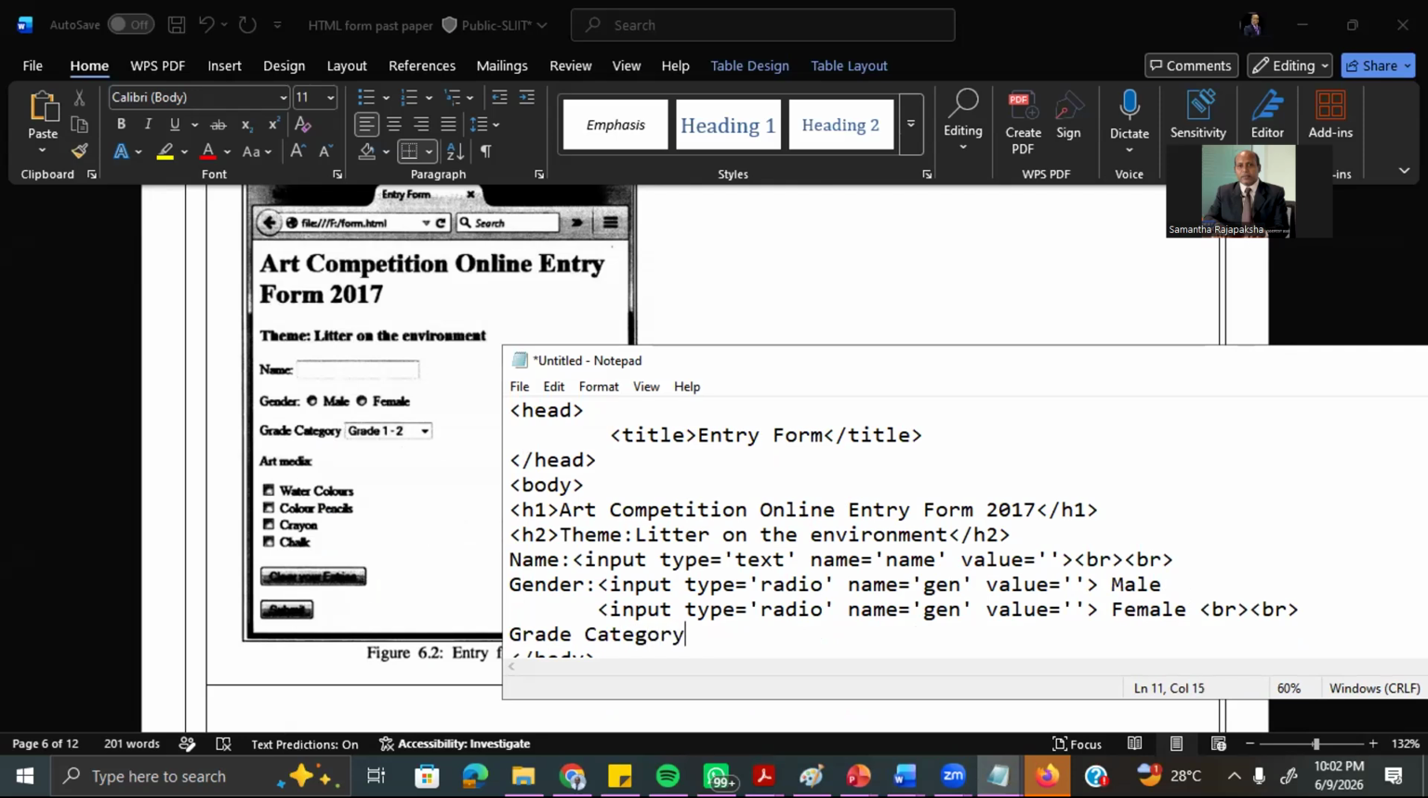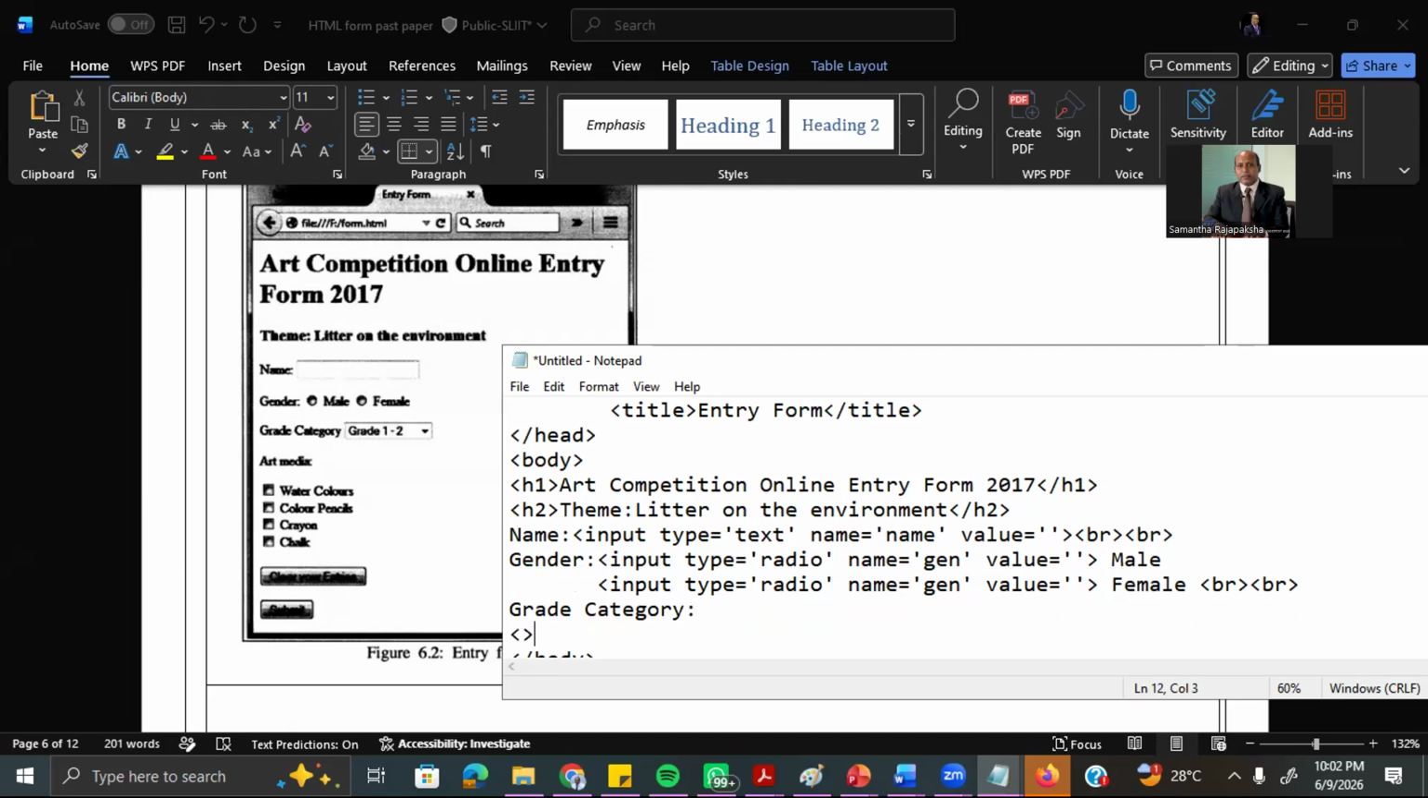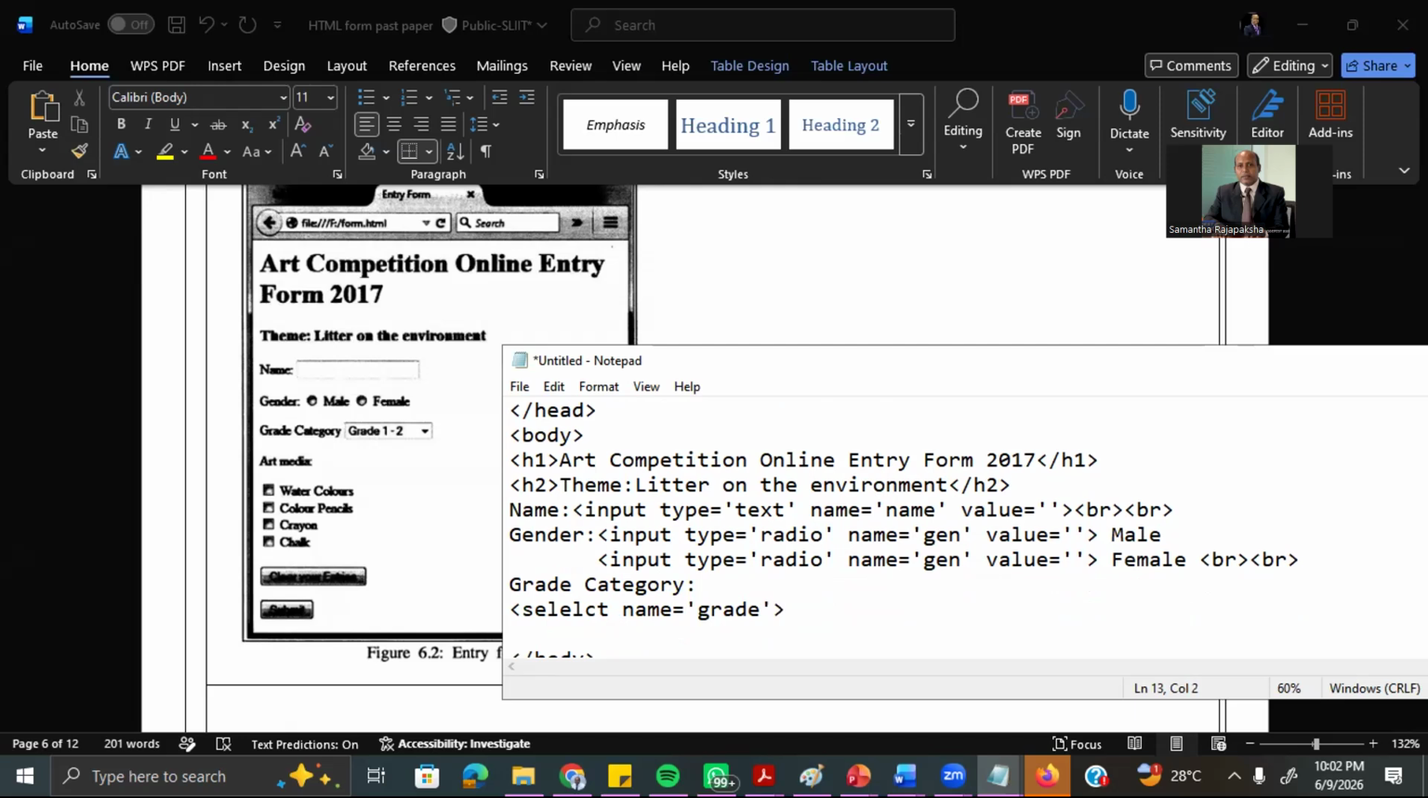The grade category should be a drop-down menu. So how do you create that one? To create that one, we have to use a tag called select. Name, let's say grade. And you define the options for that.